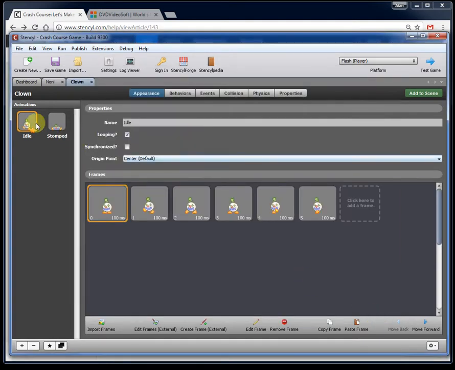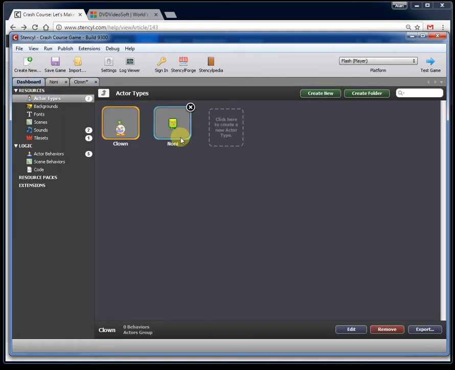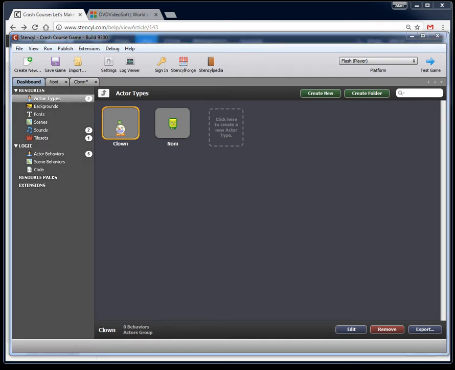Okay, now we want this clown to be a part of the enemies group. So let's go over to the properties and make sure he is part of enemies. Okay, back to the dashboard. Now let's see, what else do they want us to do here? Okay, we just did that. Creating the enemies. Oh, they actually call it enemies instead of enemy. Let's go ahead and fix that.